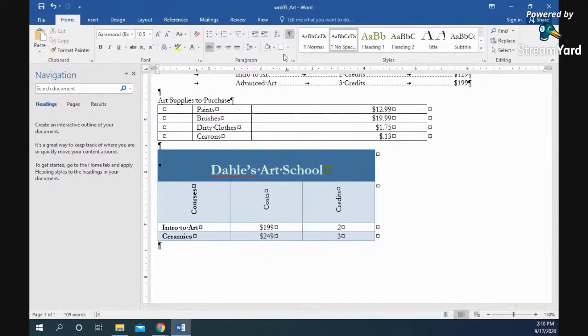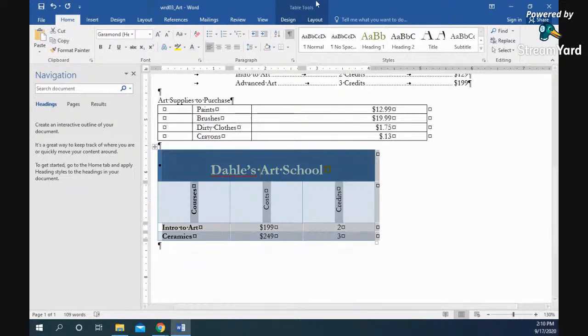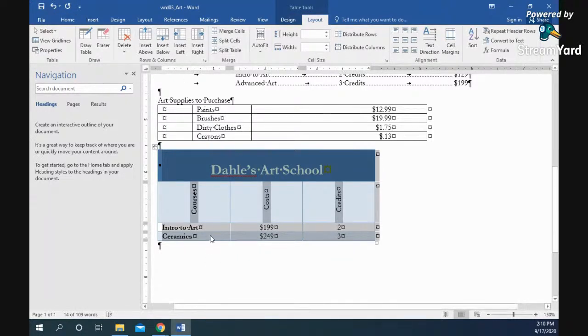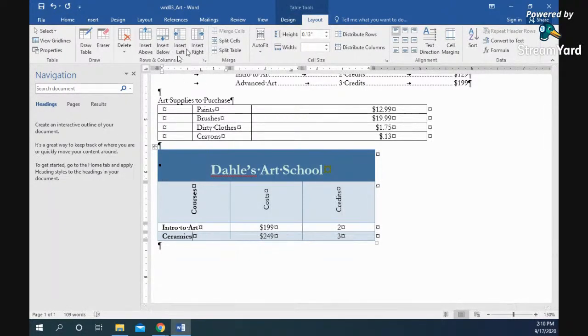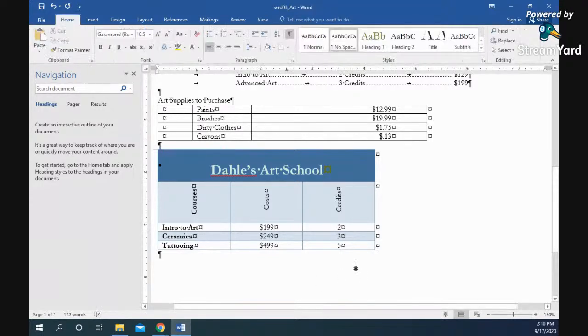So we can change a little bit of our design, our inputs, our layouts. If we wanted to add a row or column, we can use the Rows and Columns section. For this one, if I just insert one at the bottom and say that, I don't know, I teach tattooing. That's going to be $4.99, but you get 5 credits. So I can easily add a row, and it's going to keep going with whatever my design is. If I do one more row down here, it's going to be blue. So we can change some of those around.